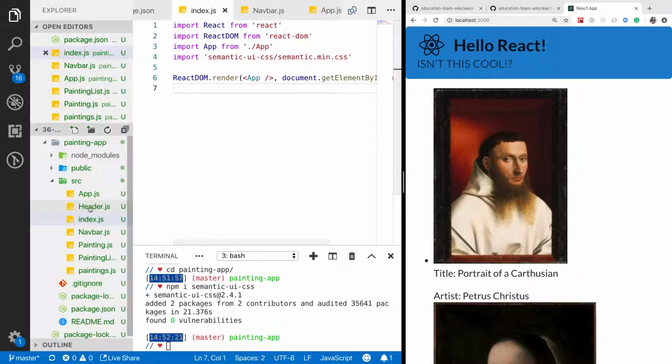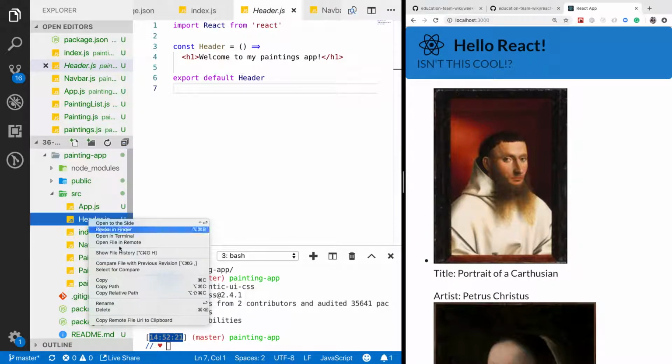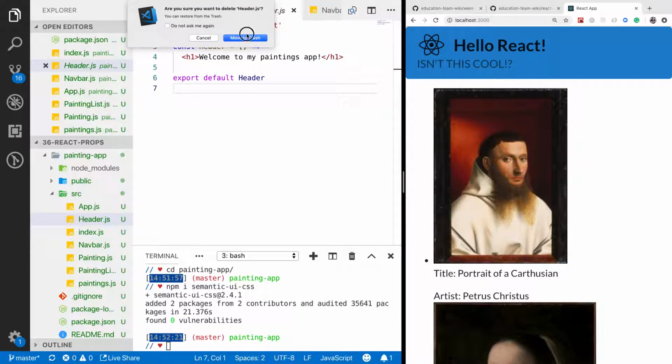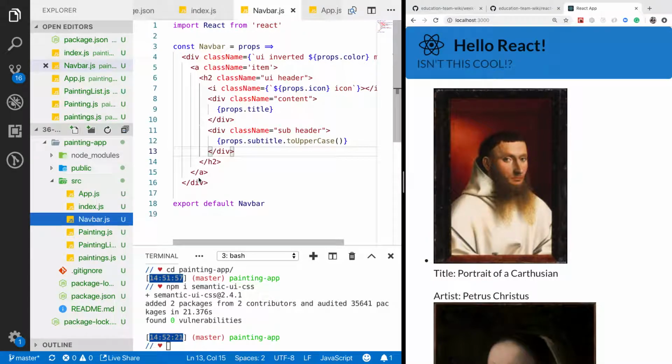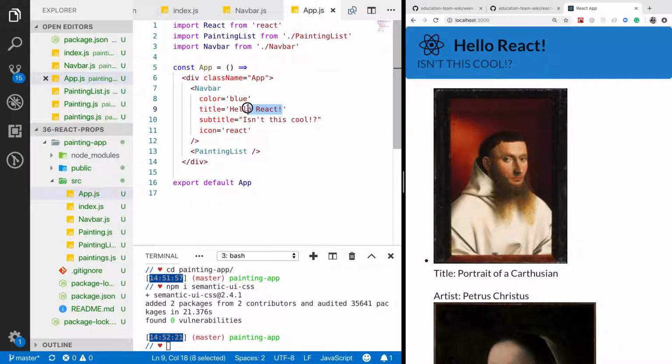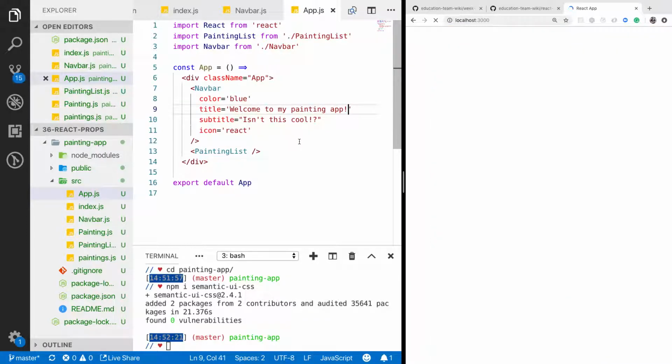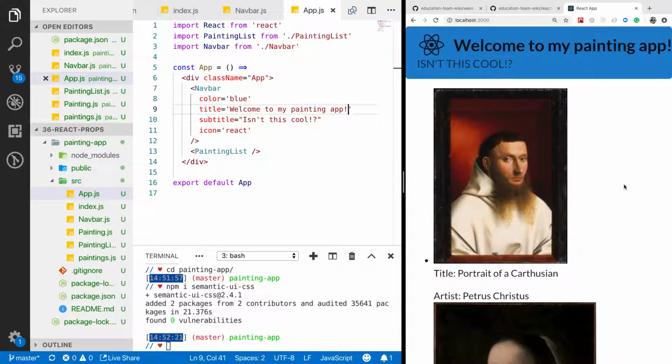So that's working. Maybe I can go back to my, I don't need the header, so I'm going to delete this file now. I changed my mind. I don't need that component. Instead, I want the navbar. The navbar is working, and now I can say here, welcome to my painting app. What else do we have time for?